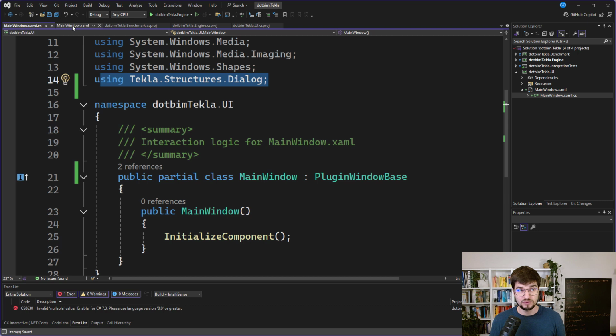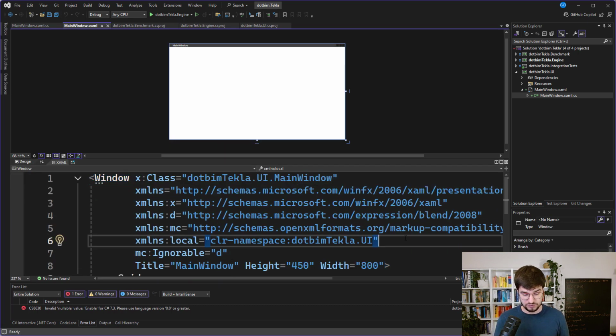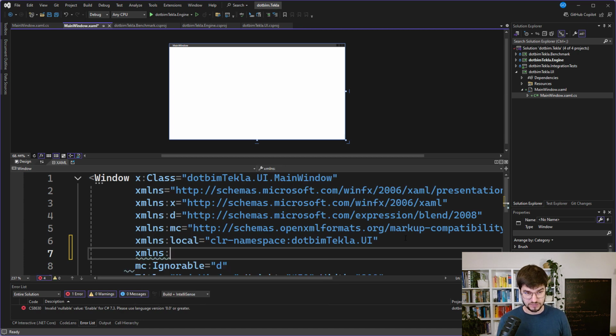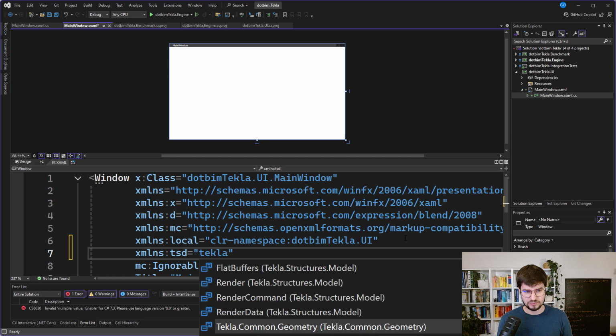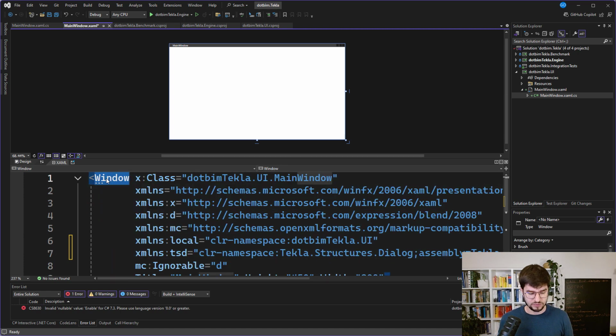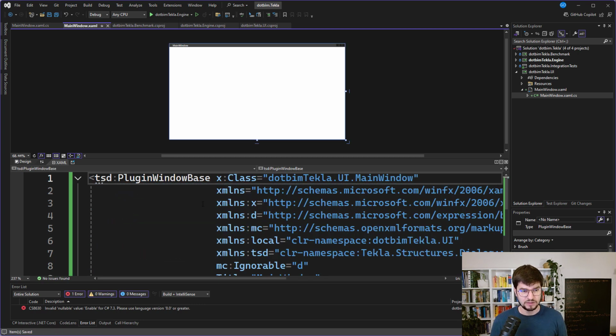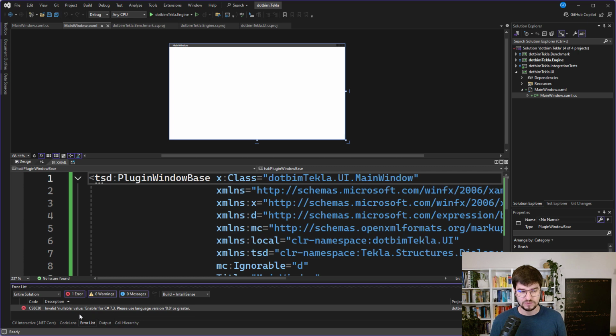So now I will do the same for the example, but for that purpose I need to add a new namespace. Usually it's named TSD, and it is coming from Tekla Structures Dialog. Okay, here it is, and now that window is not just a window, but it is TSD plugin window base. Okay, this is it.